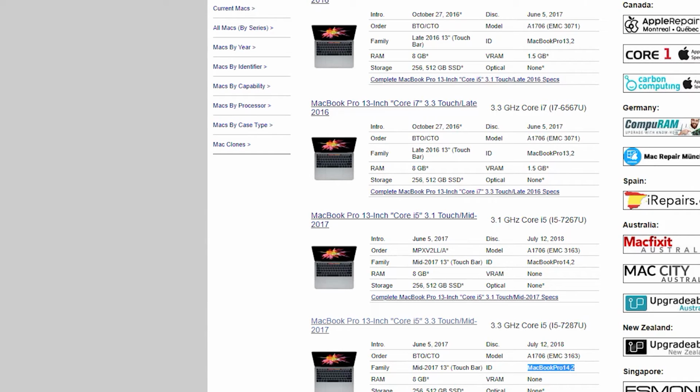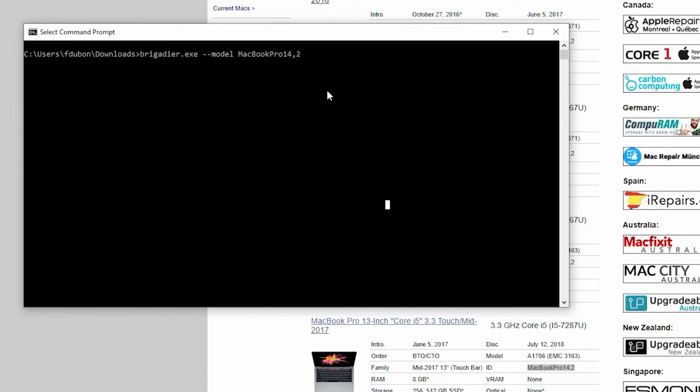If you decide not to copy and paste, then make sure that when you run it, you don't leave a space between MacBook Pro and the 14,2. So it's MacBook Pro whatever model you have. Again, in my case, it's 14,2. So just make sure that you don't leave a space, press enter. What that's going to do is go up to the website and download the drivers.